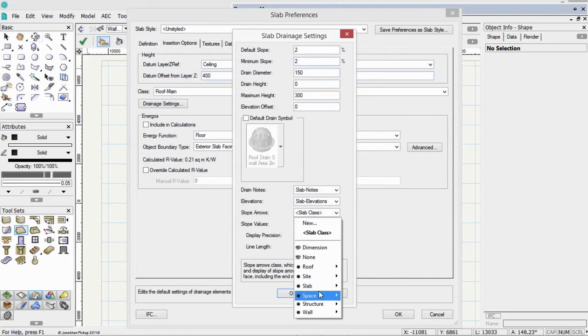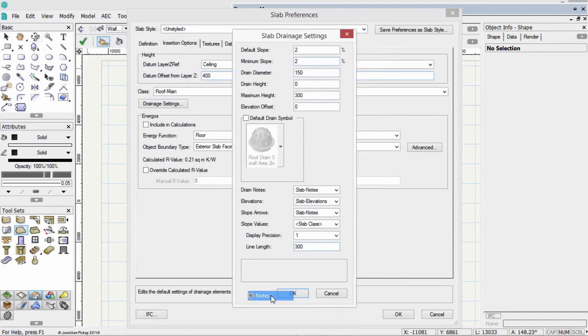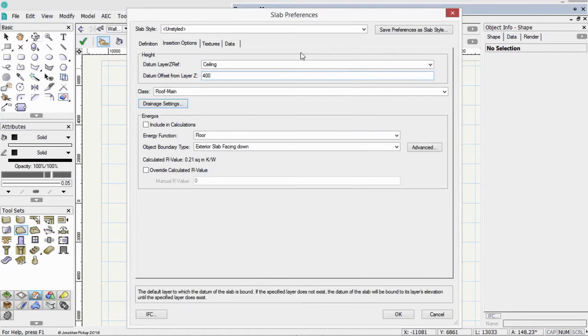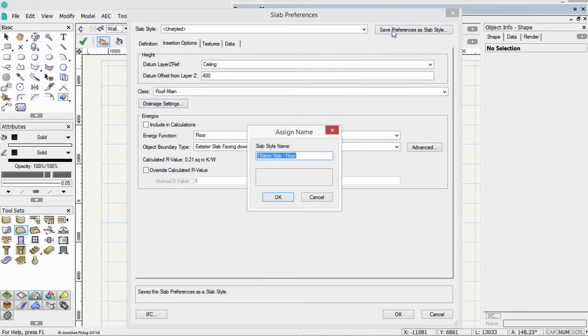Slope arrows, they can be on the same slab notes class. Slope values, put those on the same class again maybe. And then OK. Let's save that as a slab style. We'll call it our 3. This is going to be quite deep. So this is going to be a 400 millimeter roof. I'll call it a slab roof.